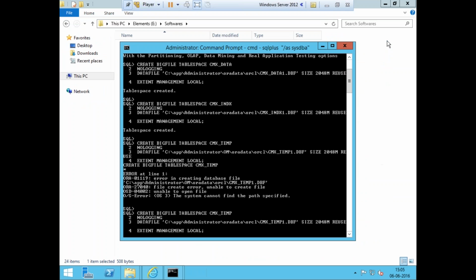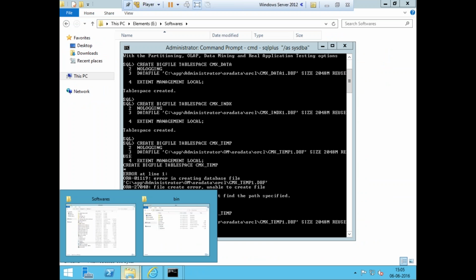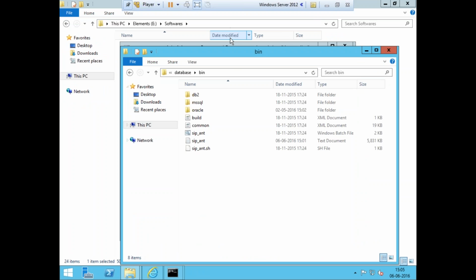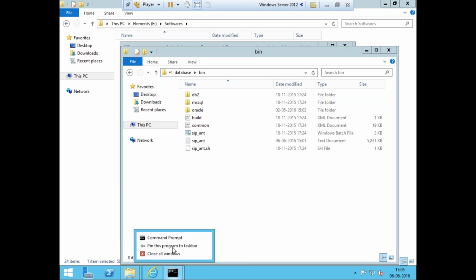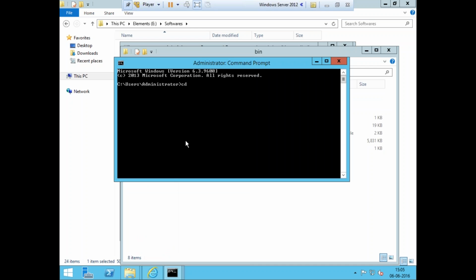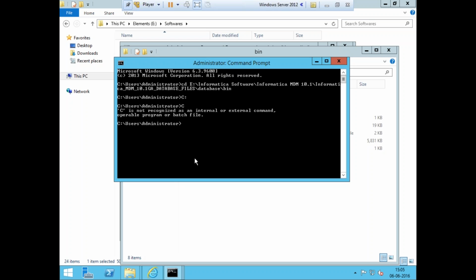What I have to do meanwhile is go to this particular path, and you will get this file from Informatica: Informatica MDM 10 GA database files. You need to go to this location, copy the whole path from beginning to end, and then open another command prompt, cd, go to that location and type cls.